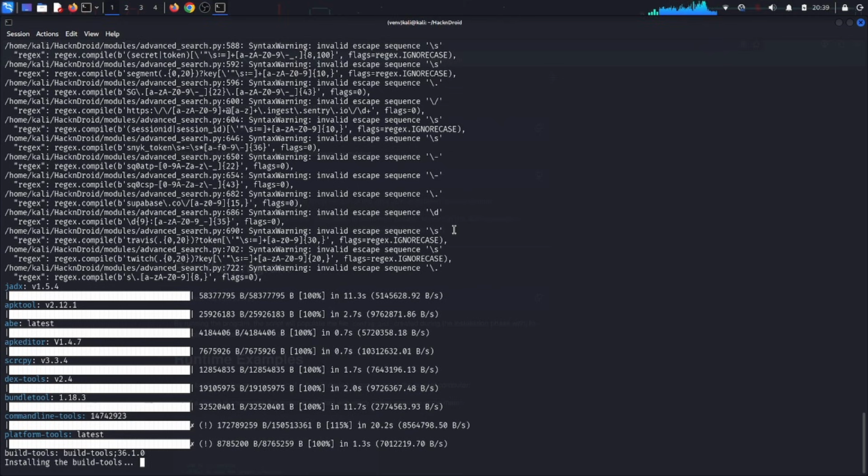The script will reach out to the Python repository, download the necessary packages, and install them into your environment. It is highly recommended to run this inside an isolated Python environment to keep your system clean and avoid version conflicts with other penetration testing tools.